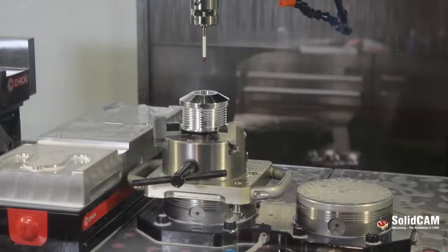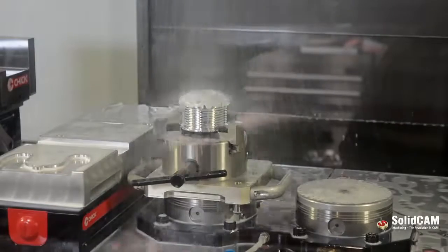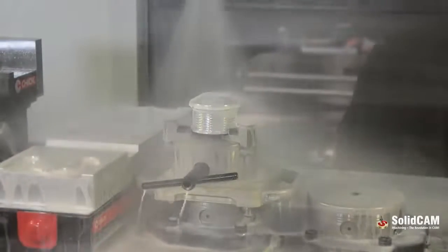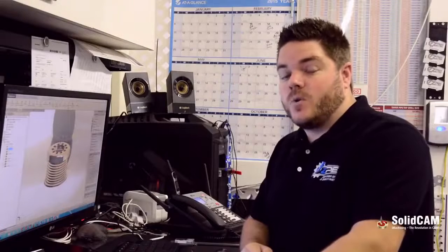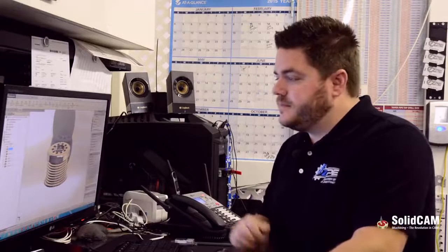We already had the probe, it already existed in our machine, and we were able to just simply, with a few clicks of the mouse, add in this nice beautiful macro that automatically stacks in front of our CNC code and basically runs everything automatically. The probe software takes over and we can just run the part over and over again. Let me show you how easy it is to add a probe operation into SolidCAM.